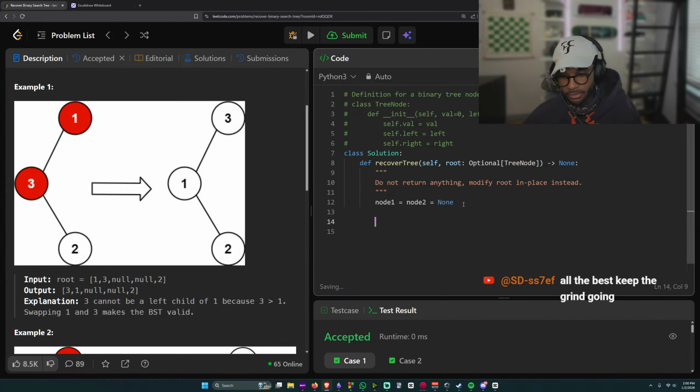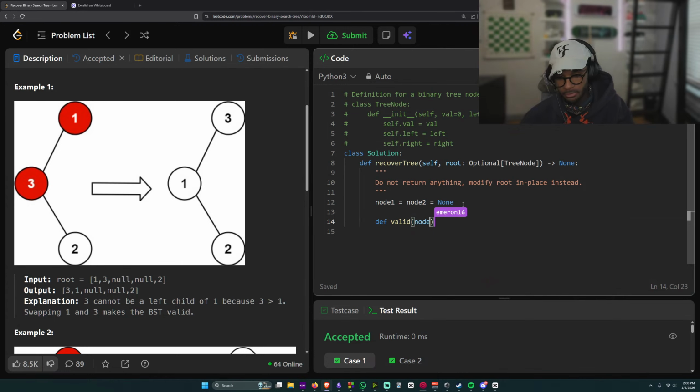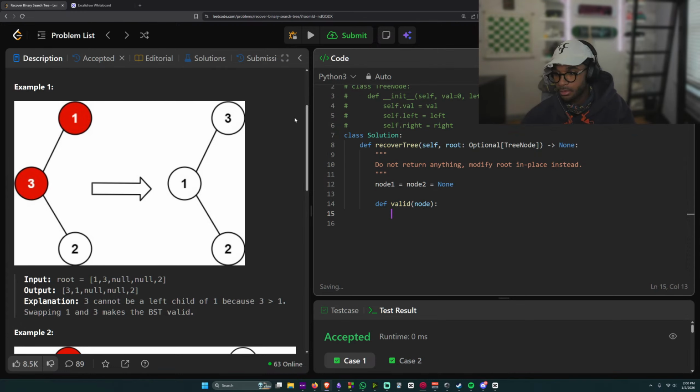So node one, node two equals none. I guess call it not DFS, but valid. So this will validate BST. Now are we confirming? Oh shit, I think we need a low and a high.